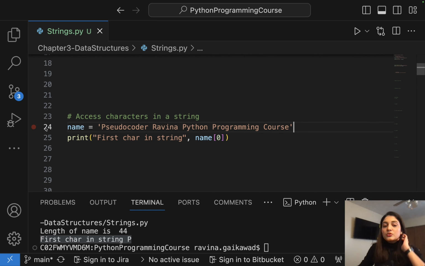Okay. So the first character here is P. Now, what if I want to get R? So I'll just check 0, 1, 2, 3, 4, 5, 6, 7, 8, 9, 10, 11. So R is the 12th character. So if I write 12 here and I execute it, you can see it now prints R.